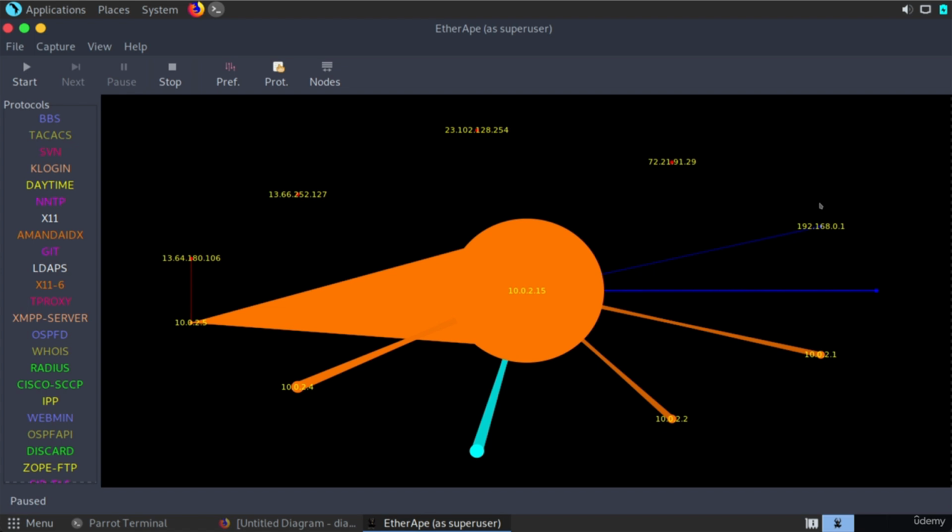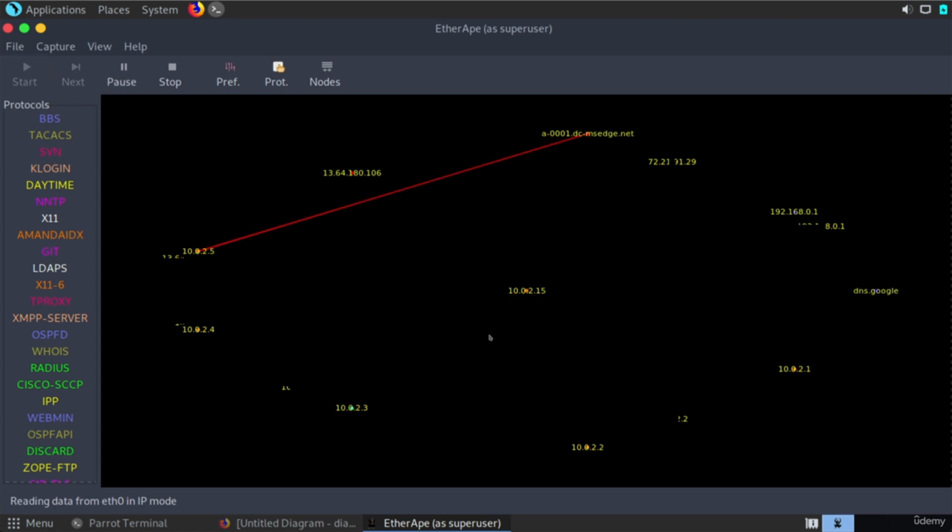We see 192.168.0.1, which is the default gateway on my local network. We see 10.0.2.4, which is, of course, my OWASP BWA VM, and we see 10.0.2.5 as well, which is my Windows machine. And to show you how this capture updates in real time, let's go ahead and restart the capture, and you'll see 10.0.2.4, again, the OWASP machine, and 2.5, the Windows machine.